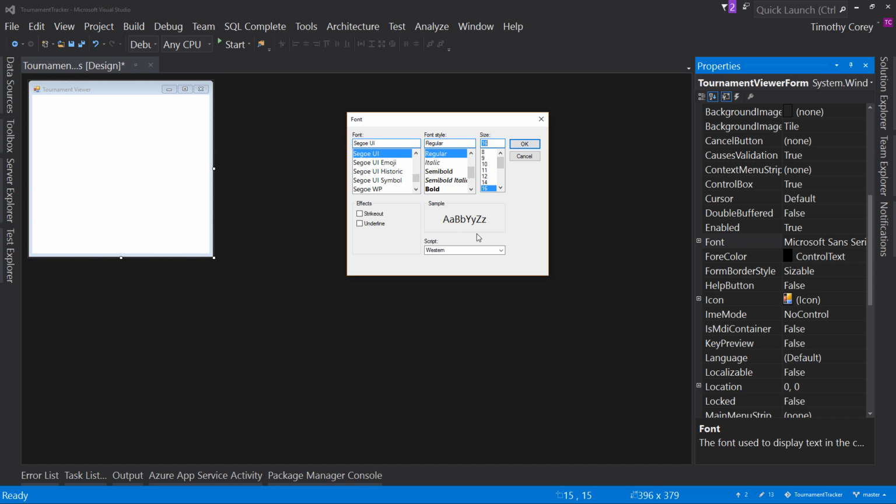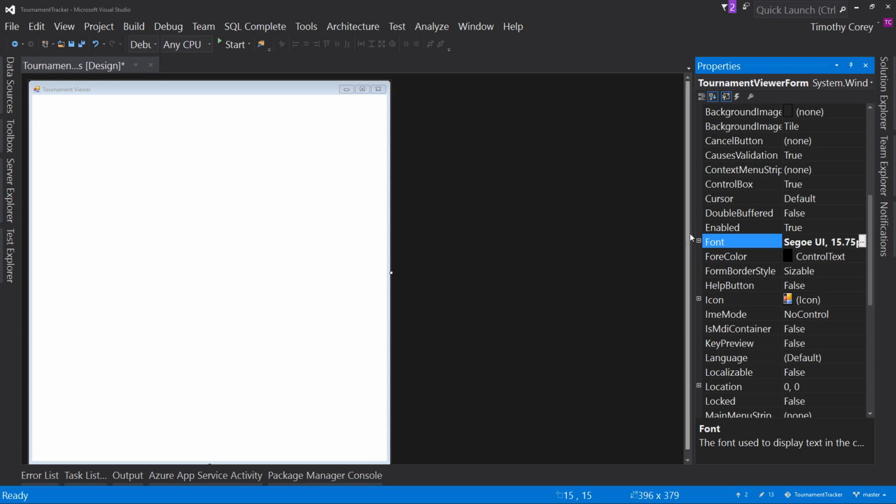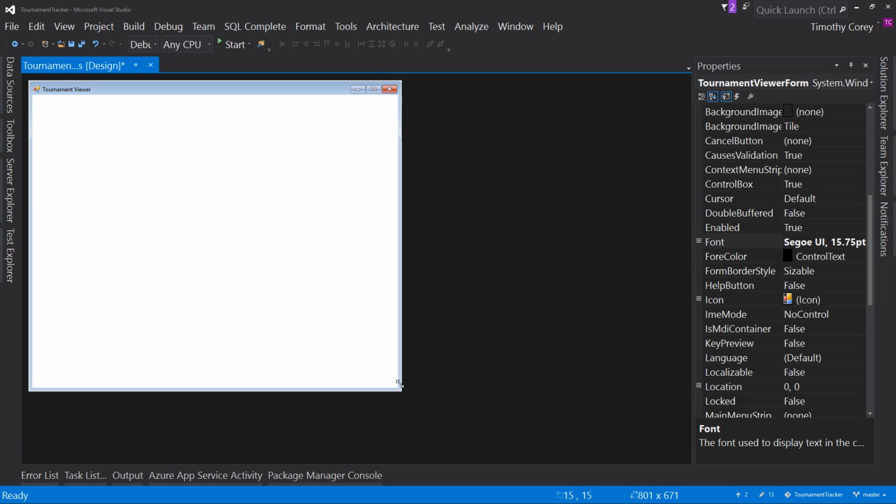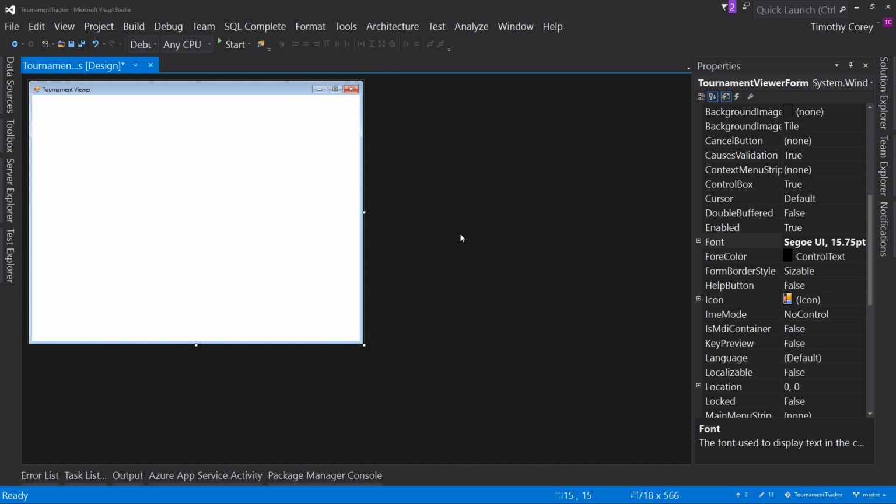That's a nice thin font. It looks a little more modern. And of course that changes the size of our form because of the size of the font. It assumes the form will be a little bigger. We'll shrink that down just a bit. And the only other thing I want to do is I want to change this icon.